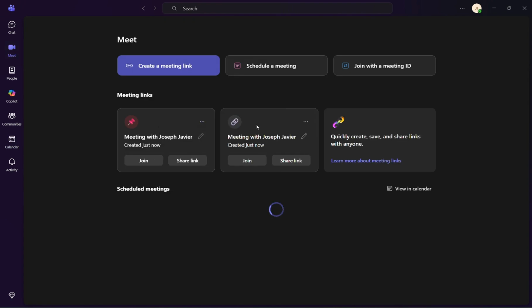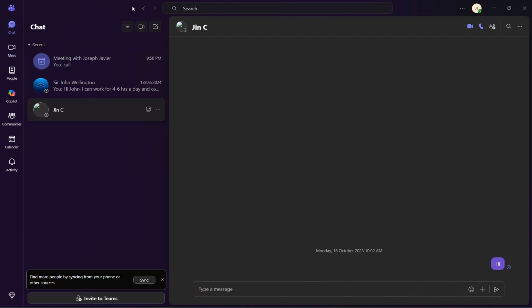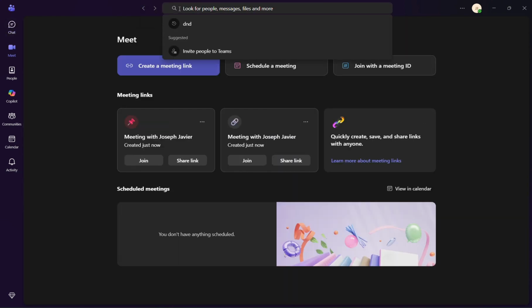Bookmark important messages. If someone sends a key decision, a link, or an important update in chat, hover over the message and click the bookmark icon. You can find all your bookmarked messages later by typing /saved in the command bar. No more scrolling back through hundreds of messages to find that one thing.